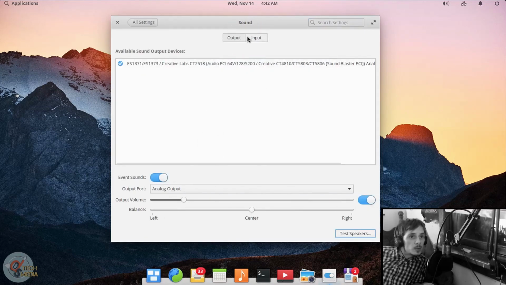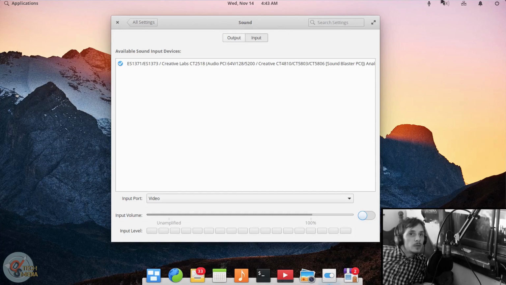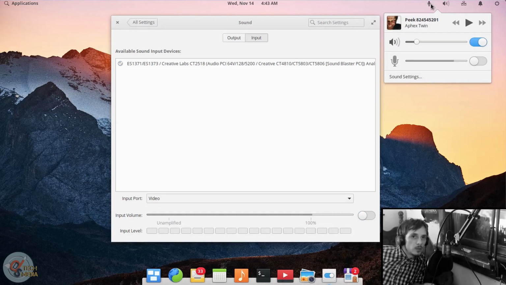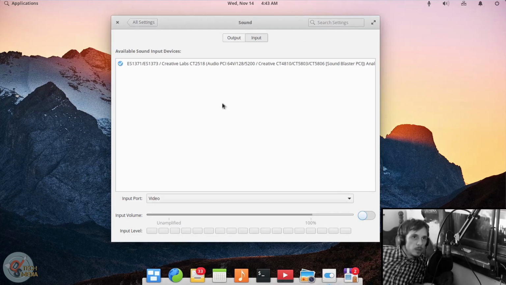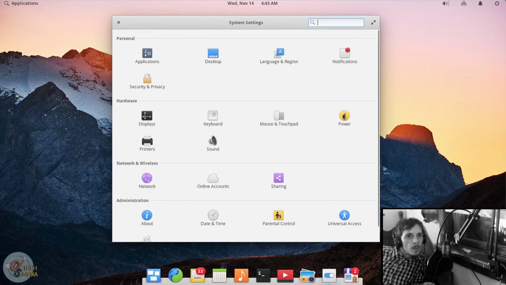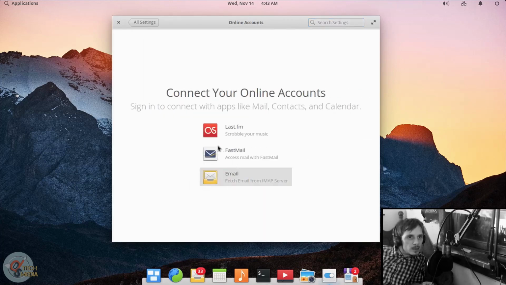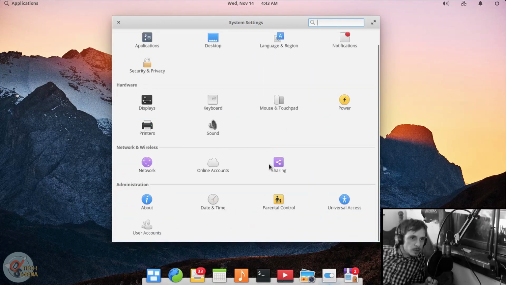We got sound options. And whenever your system is recording audio or is interacting with the microphone, you can see it up there, which is very neat. This is a VM, so obviously it doesn't know. We got the power settings. And online accounts, Last.fm, Fastmail, and an IMAP email account login. Not as much as Ubuntu ships with, but we'll take it.